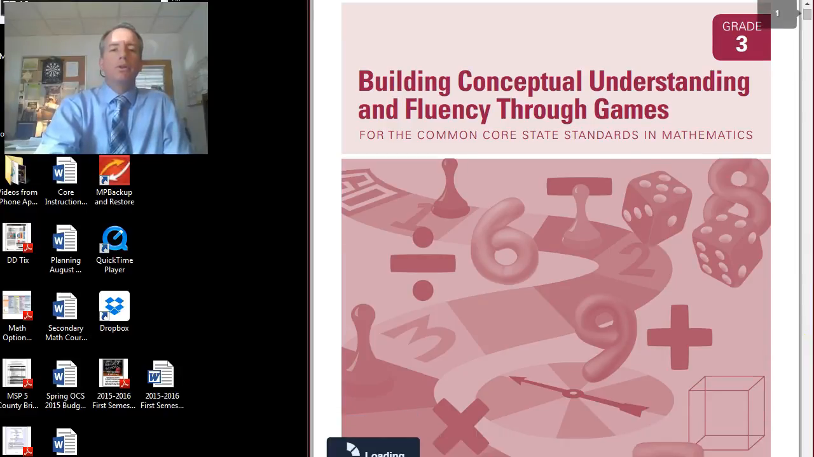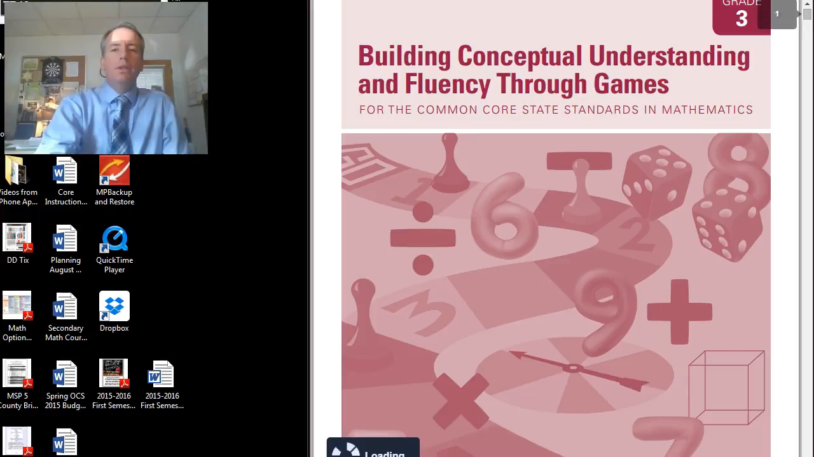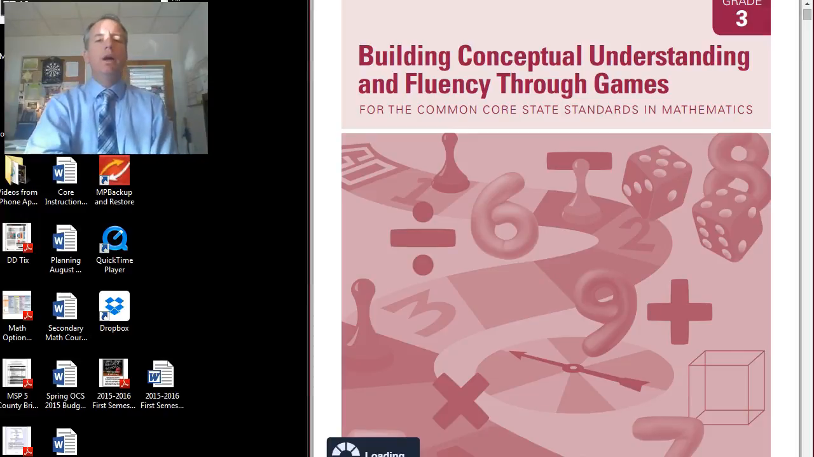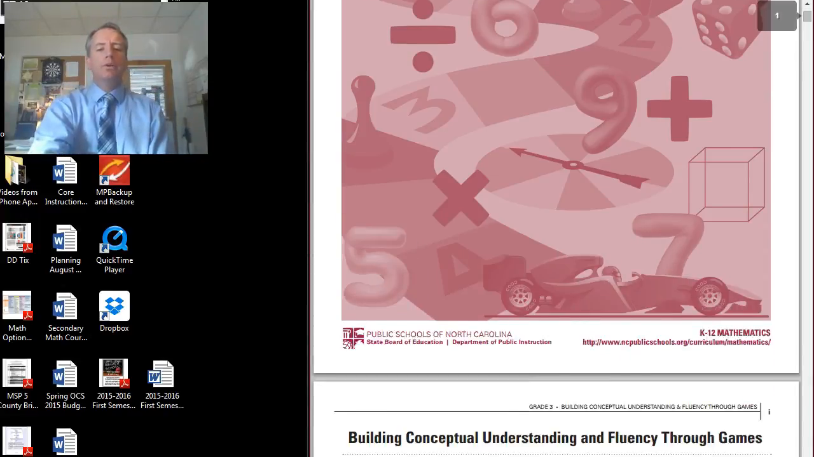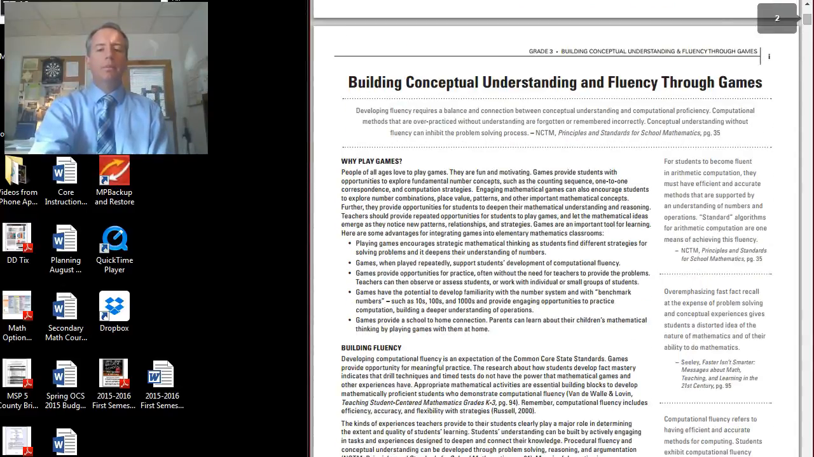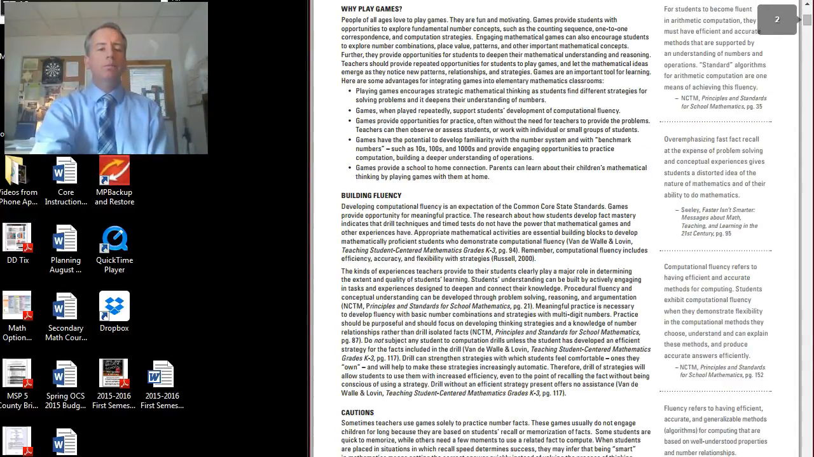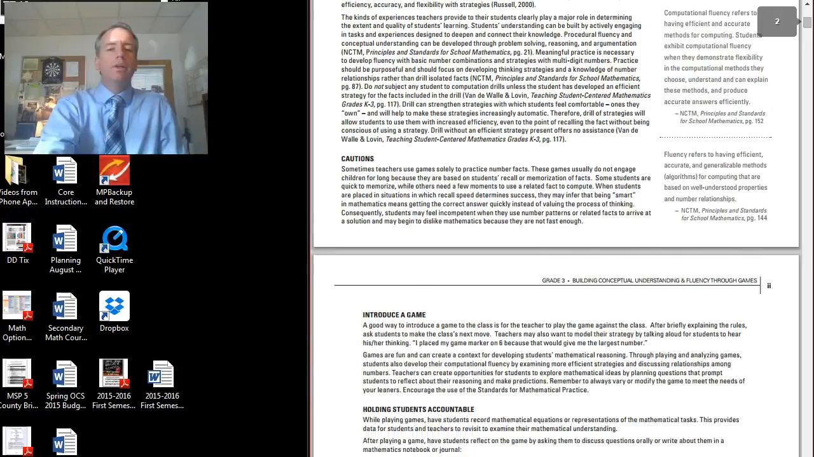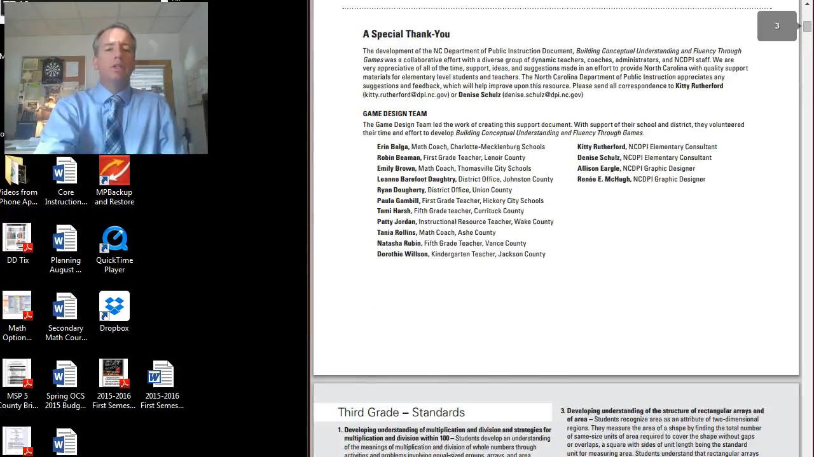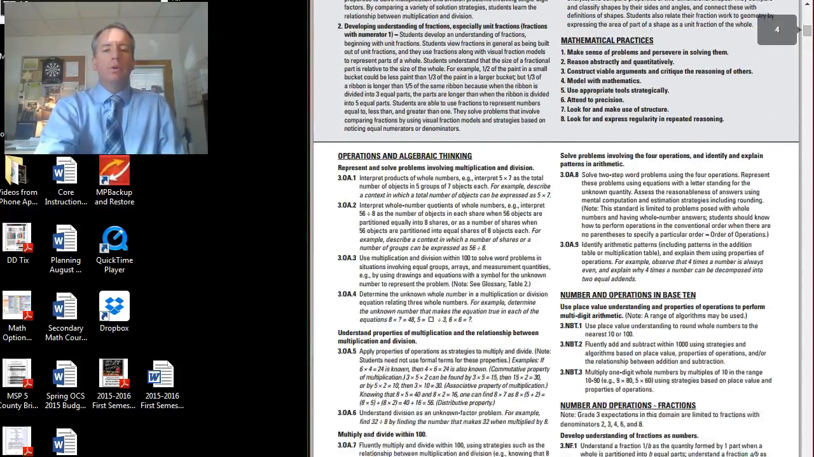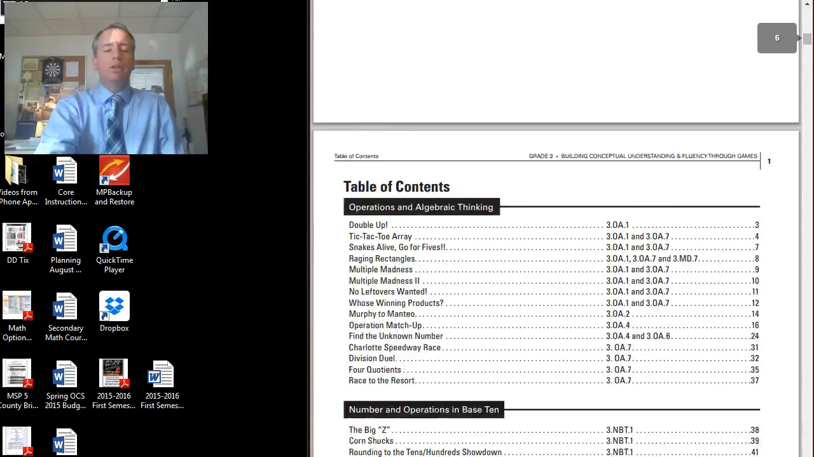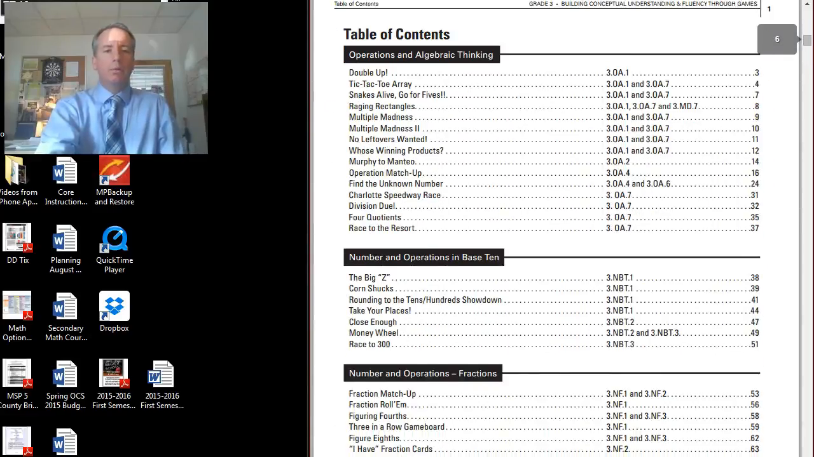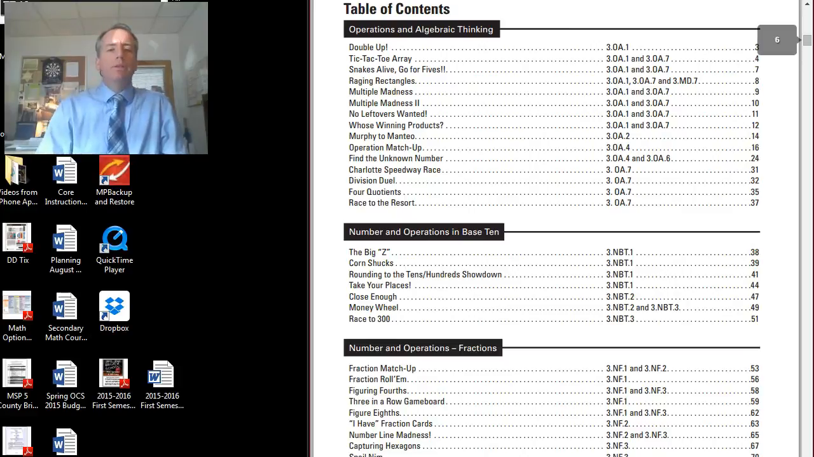But this document has been around, I believe, for maybe a year and a half: Building Conceptual Understanding of Fluency Through Games. What Kitty Rutherford and her team, Denise Schultz and their team at DPI did was pull together some of the most common and useful games or activities that can be easily set up in stations in classrooms. This is an addition one, just as one of those examples, as we talked about, that there are lots of ways to get at teaching math facts.